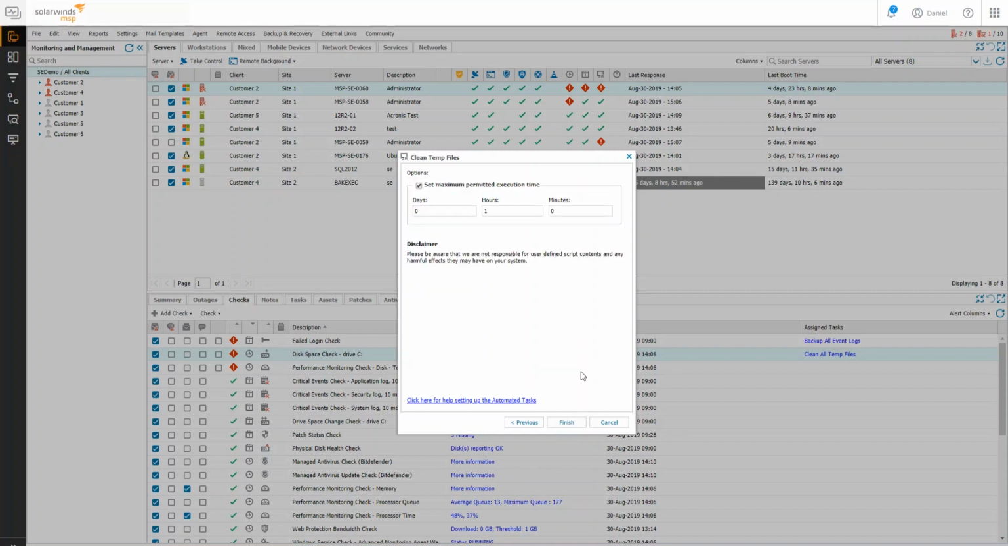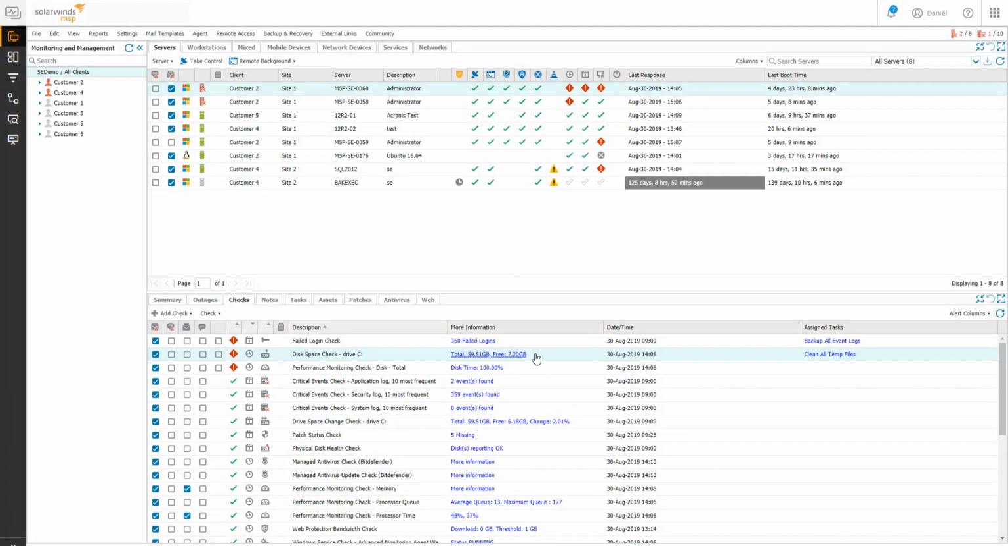The last thing that we'll do is specify a maximum execution time. It does default to 1 hour, which should be more than sufficient to delete a few files. Once I click Finish, anytime that check fails, those temp files will be automatically deleted. That's a simple example, but you can imagine there's quite a few applications. You saw part of the extensive list there, and you see now that task has been assigned to this particular check, and it will trigger on the check failure.